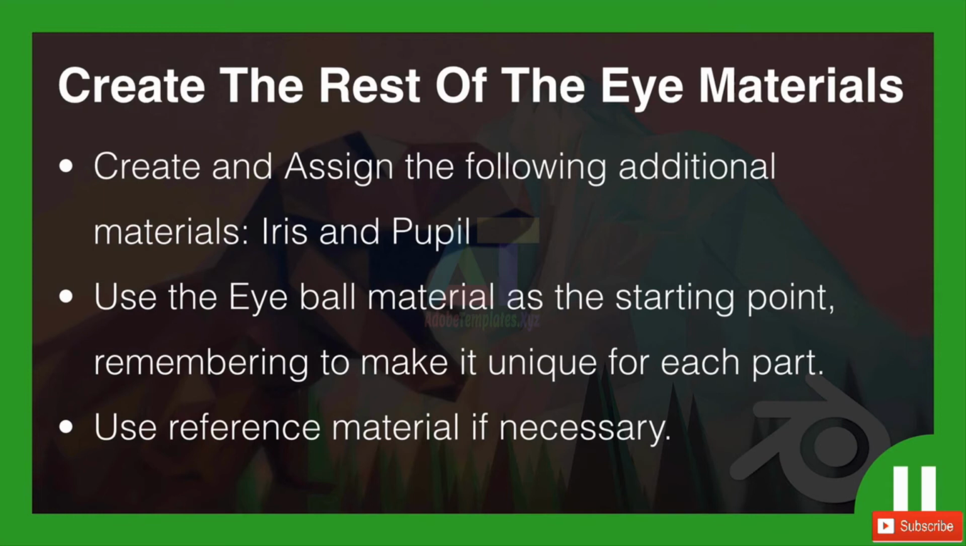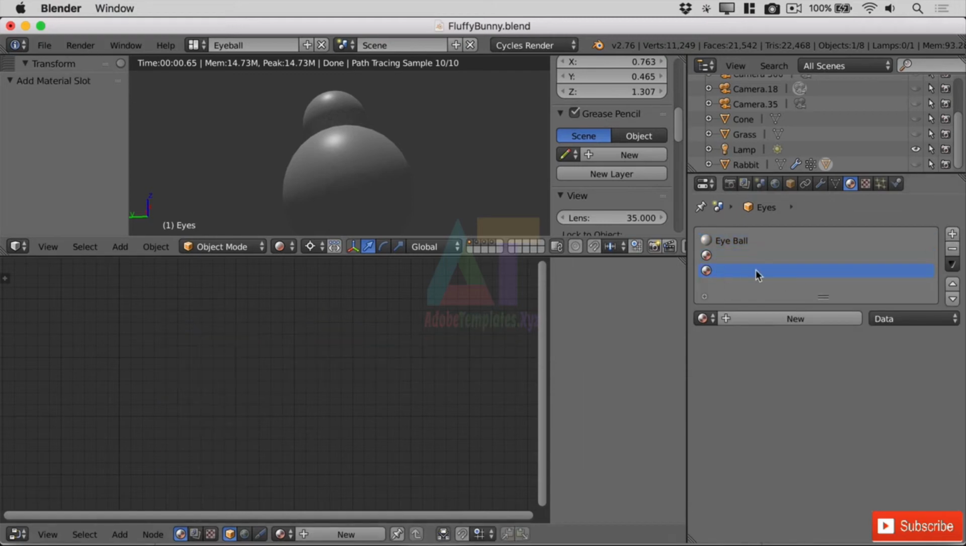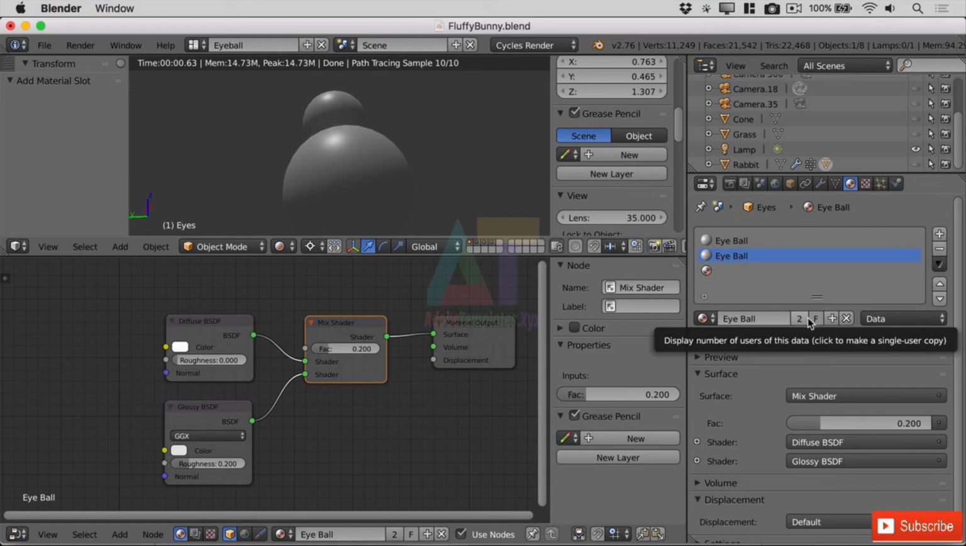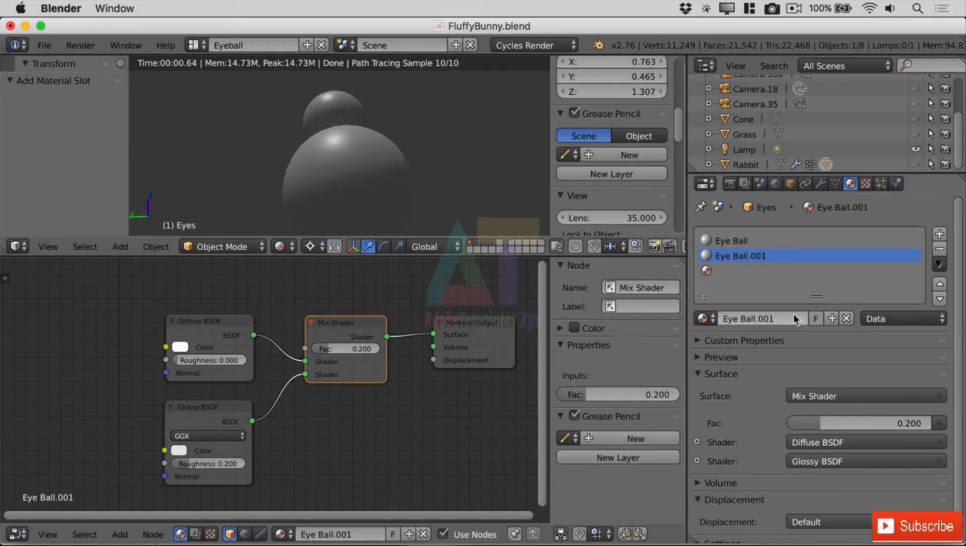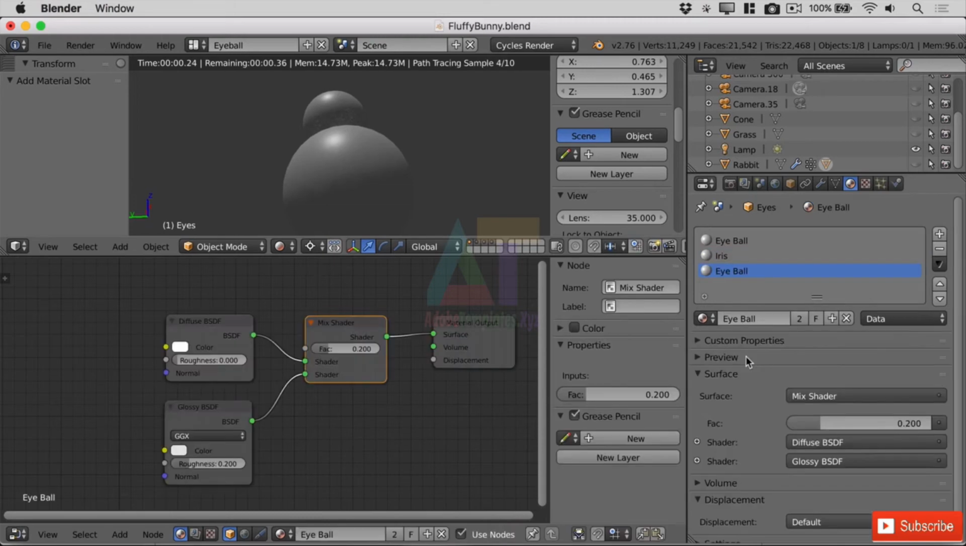Okay guys, welcome back. Let's hop over into Blender and assign the iris and pupil materials. Right, so the first thing I'm going to do, and you can do this in any particular order that you want to, but I'm going to create the two new materials first, or at least slots for them, and I'm going to click here and pick up eyeball, and then I'm going to click the number 2 here to make it a single user copy, and I'm going to call that iris. I'm going to do the same to this one underneath. I'm going to click here, select eyeball, make it a single user copy by clicking the number and naming that one pupil.